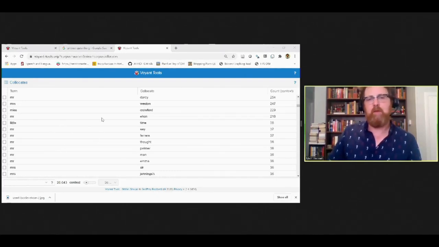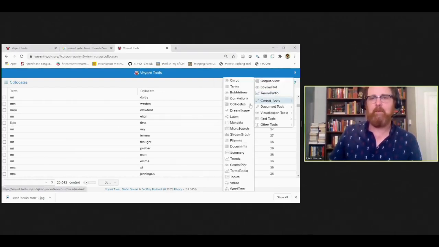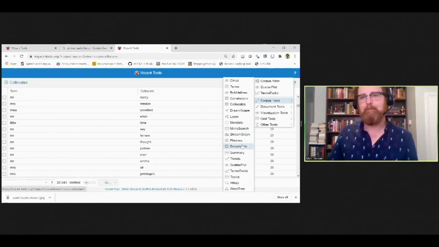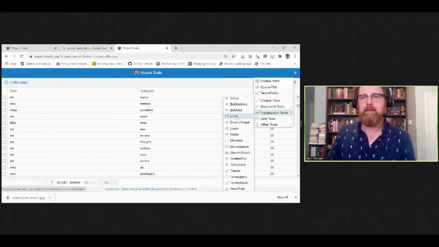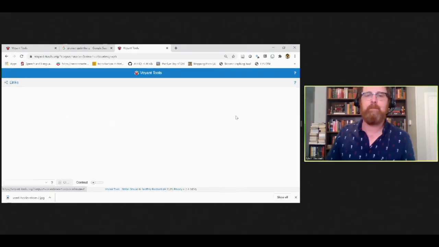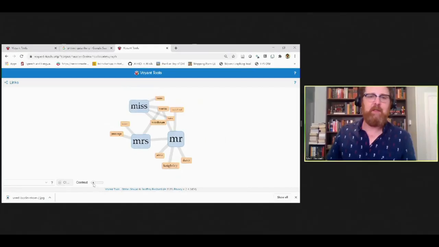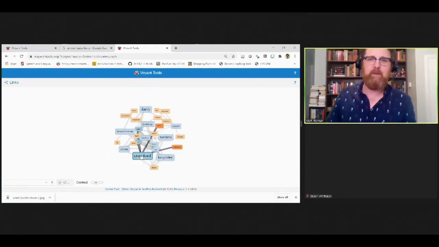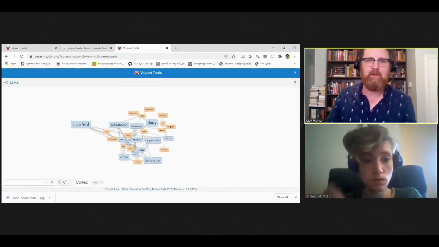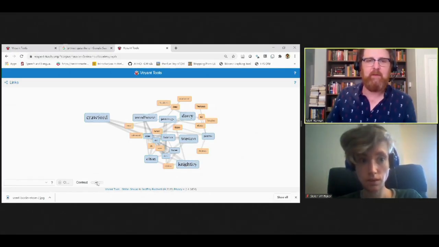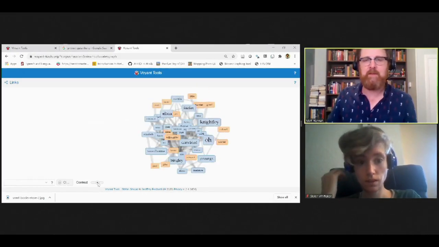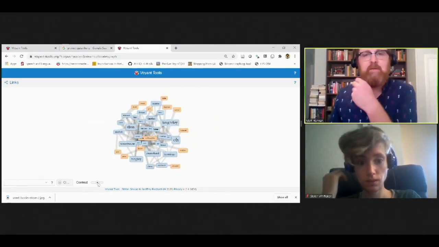And what's really great about Voyant Tools is that we can actually go into our corpus tools here, and we can create, let's see, where is this? It's in Visualization Tools. It's called links. And it's essentially a collocate network showing the most frequently used terms that are linked to other terms. So again, this is a really nice resource for thinking about the way that language works in a document or set of documents, and then visualizing that information very quickly.